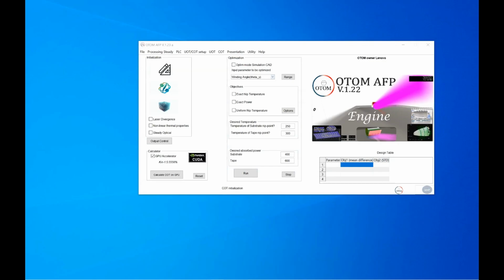To perform COT or UOT analysis, you need to have a mesh. And your mesh should indicate which surface is the upper surface and which surface is the bottom surface. You could assign this via the set manager. You can do this in any commercial software like Abaqus, but you could also do this in OTOM.